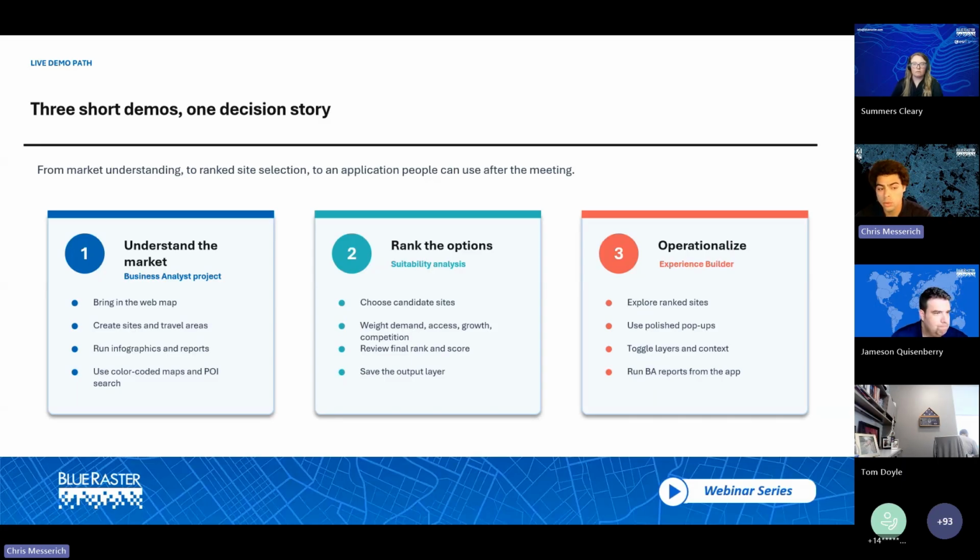So I have two Business Analyst focused demos. The first one, we're going to be creating a project, bringing in a map, creating some sites and some travel areas, and talking through how you decide what travel area you should create, ending with an infographic and a report, and then also turning to some of the other built-in tools in the web application.